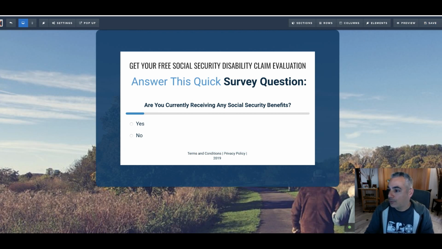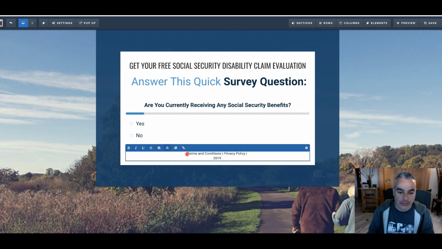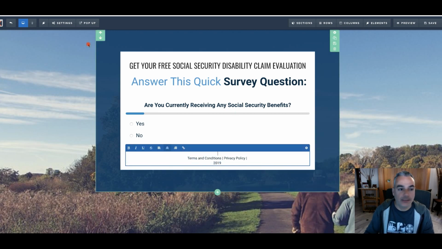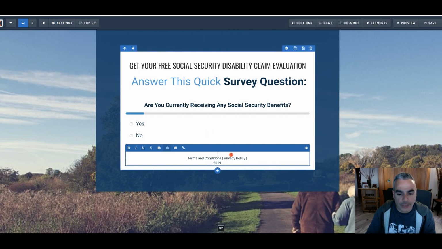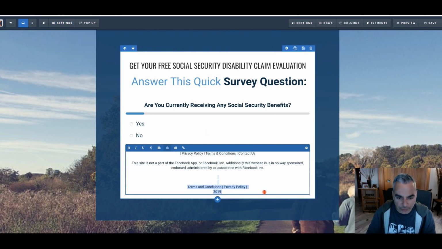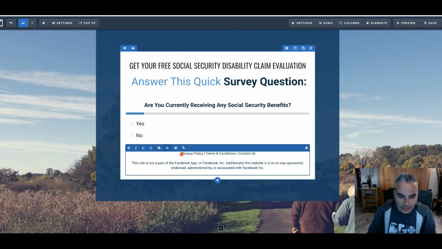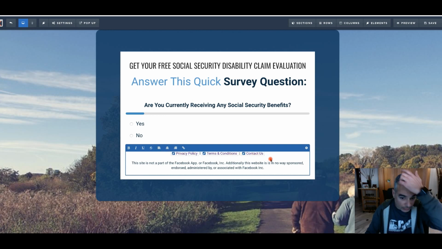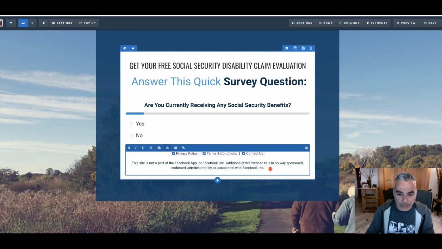One more thing that I wanted to do is add the Facebook warning underneath it, because I'm going to be sending traffic using Facebook. Give me a second. I'm just going to add it like that. I took it from somewhere else. So I'm going to hyperlink again these that you saw me do. Okay, so I've added the privacy policy, terms, conditions, contact us. All right, and we're ready to go.